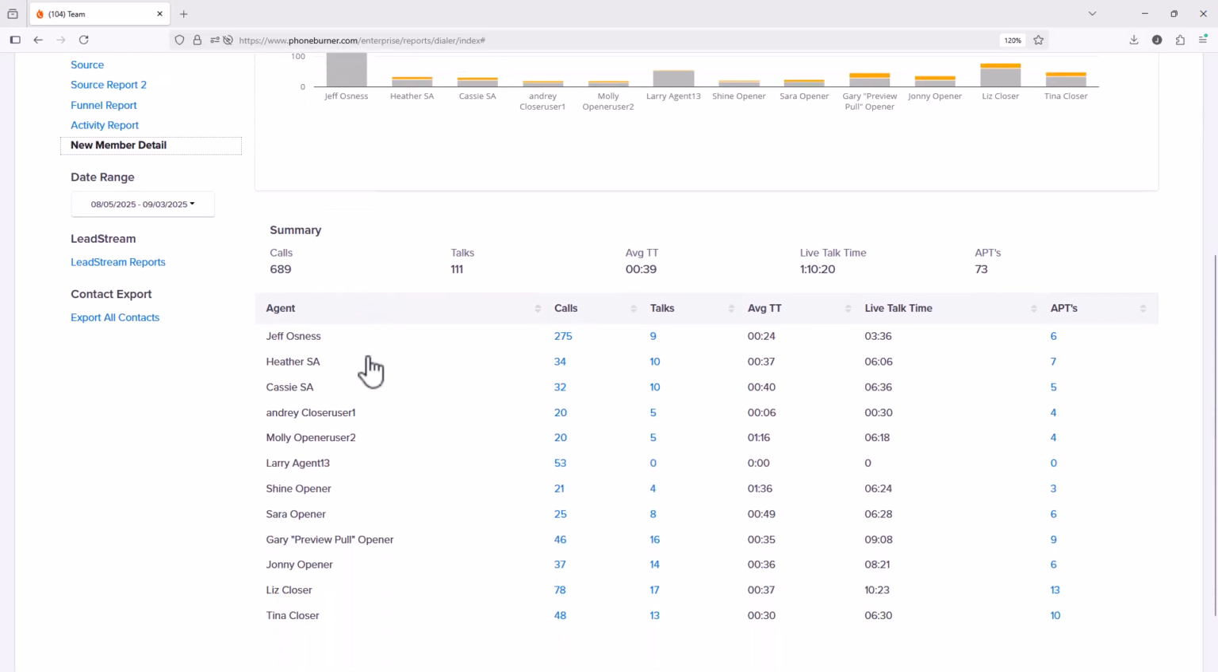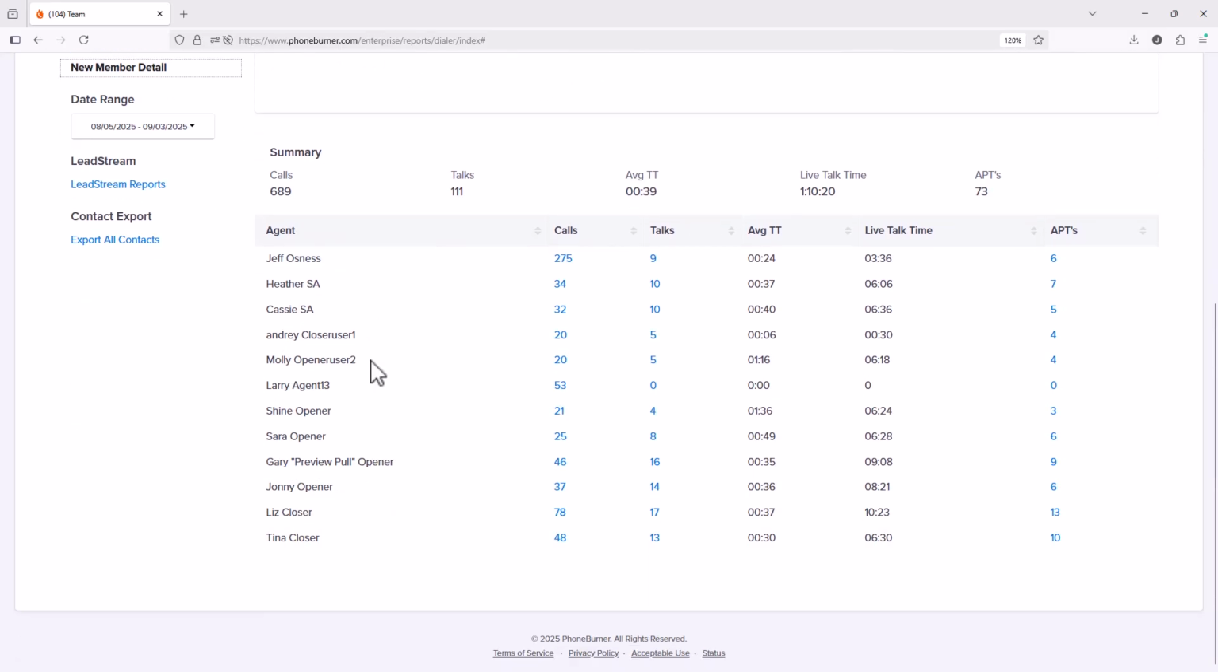If we scroll down here, we're going to see each of our team members listed out, with all of the data points that we added. So here we can see Jeff Osnes during this date range made 275 calls, talked to 9 people, had an average talk time of 24 seconds. Live talk time, total talk time was 3 minutes and 36 seconds, and 6 appointments were booked.